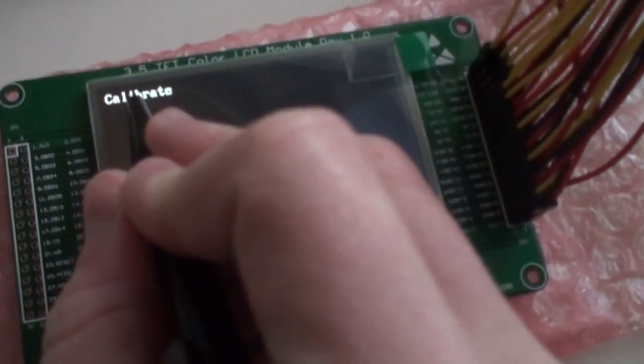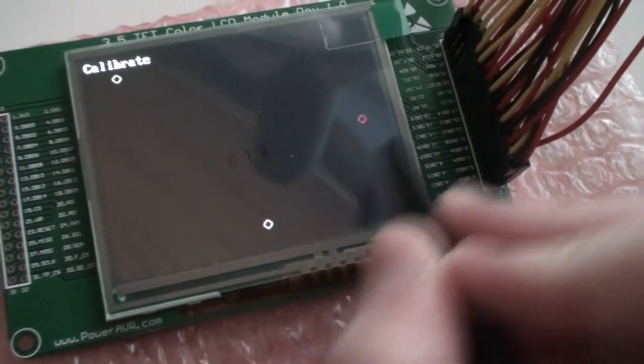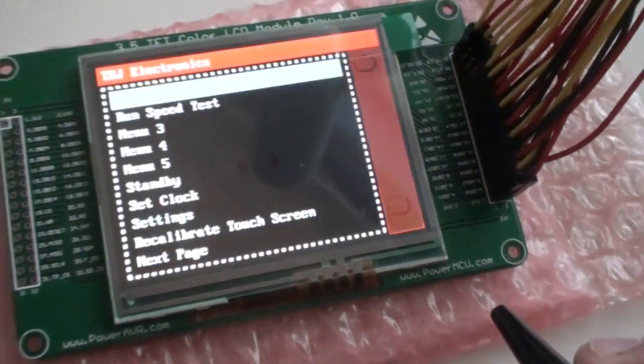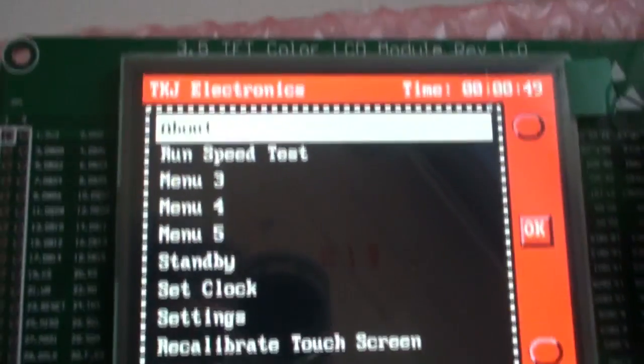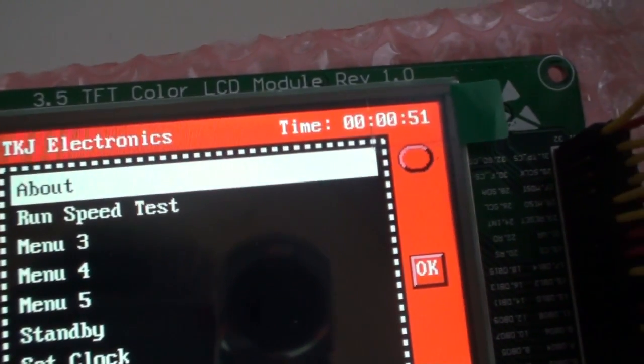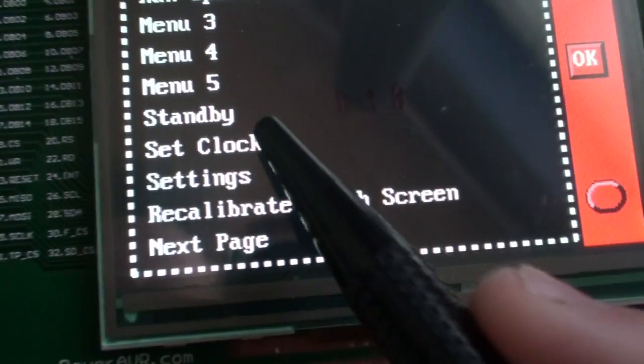This is my mini computer project, if we calibrate the touchscreen. Yep, we see my mini computer, and the clock isn't set yet, but let's go to set clock.